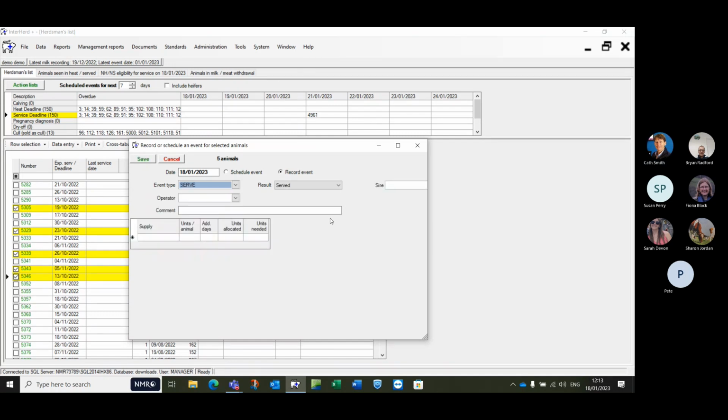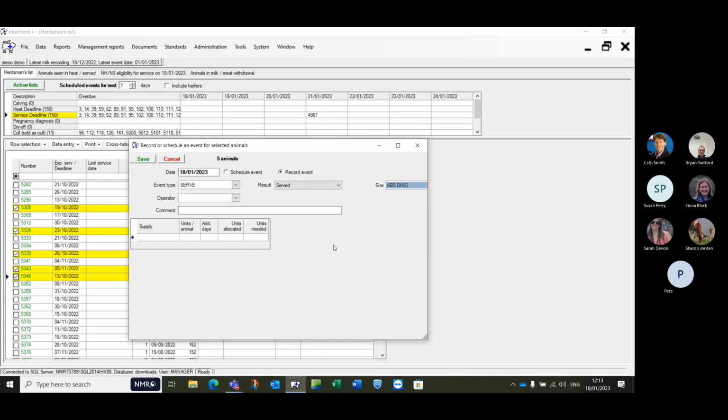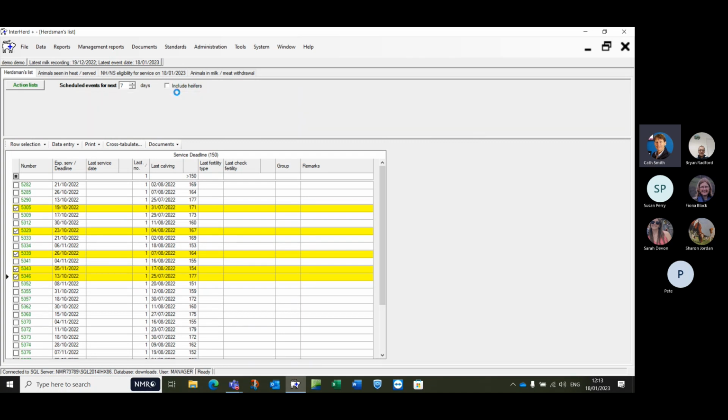I go to service, I can make this a bit bigger so we can actually see, but it's quite nice to have a little window because you can double check which 5 animals you've got selected just to make sure you've got the right ones. But there's our sire options, operator, if you want to add that as well, supplies for things like medicines or semen stocks, that's fine. I save that, and that's then served those cows all together on the same day quite nicely as a batch. Further to that, we can do things like PDs as a batch. And if I just include heifers for a second.